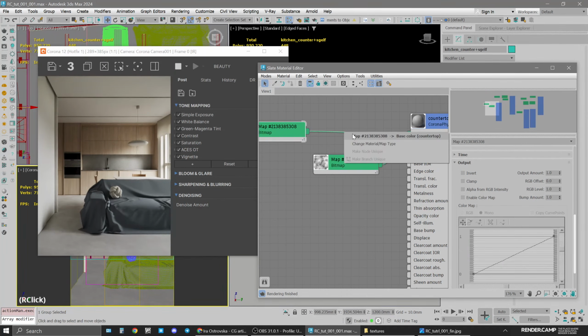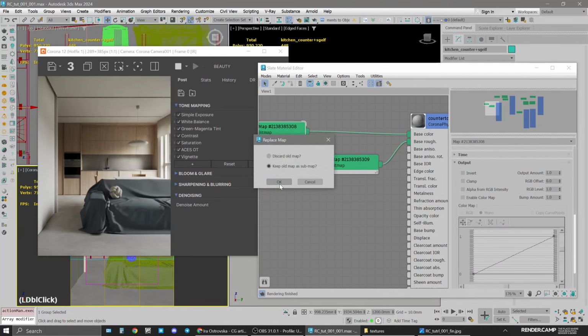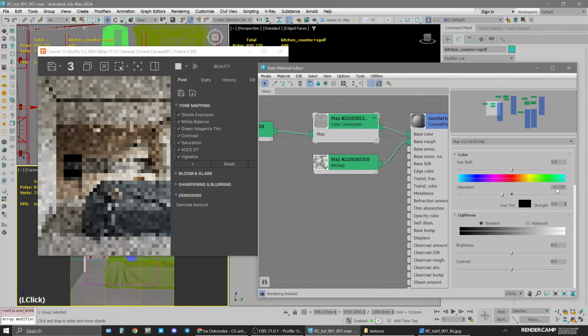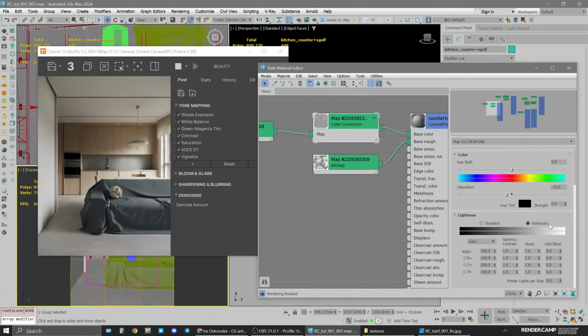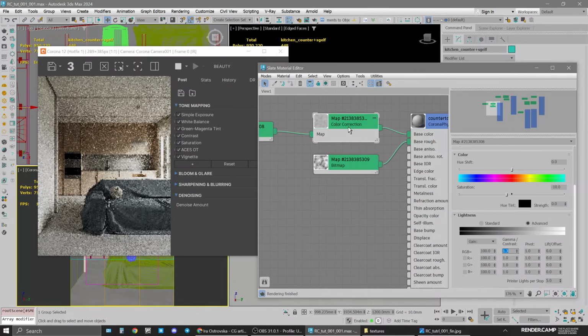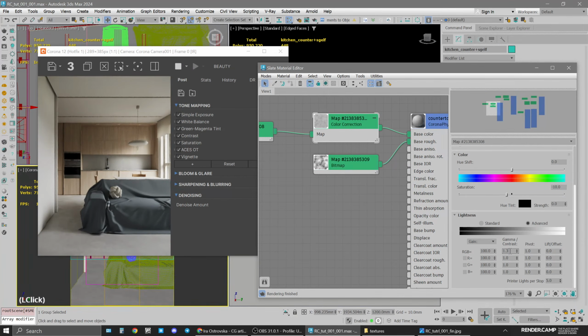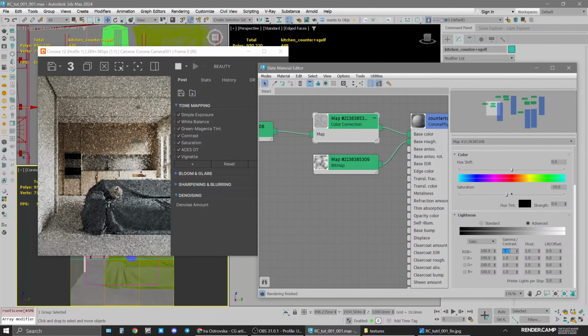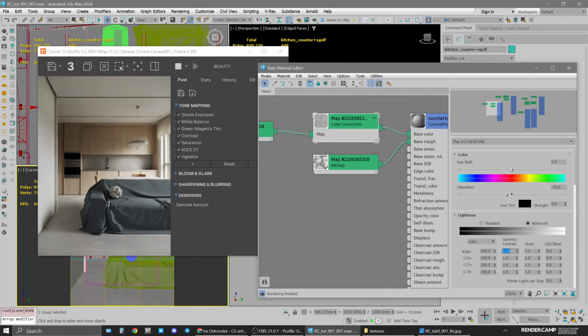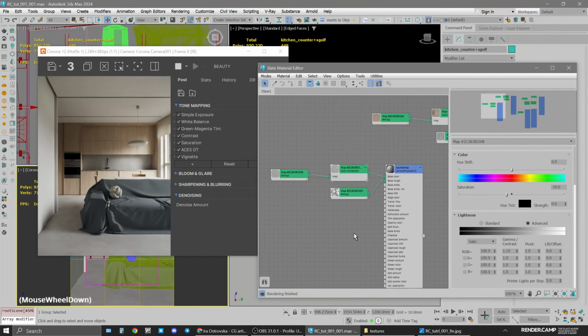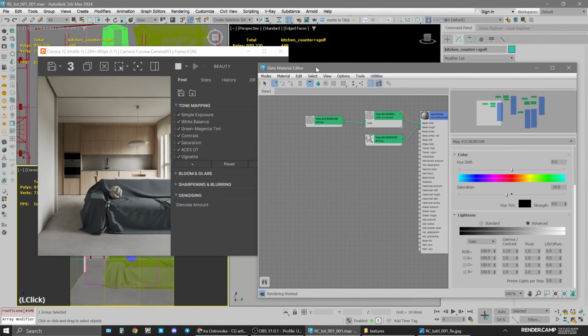So again, let's use our color correction. A little bit of desaturation. Okay, a little bit. And perhaps I switch to advanced mode and we'll make it a little lighter. Okay, maybe too much. Go back. Okay. Good. Next.